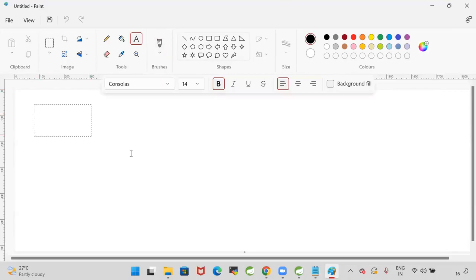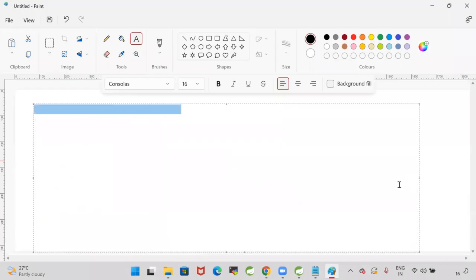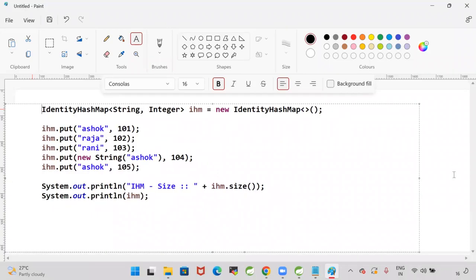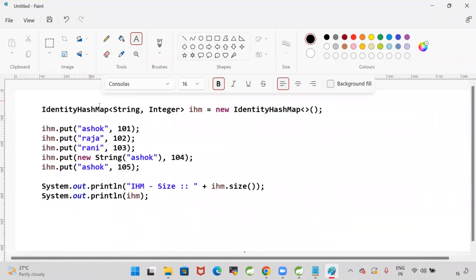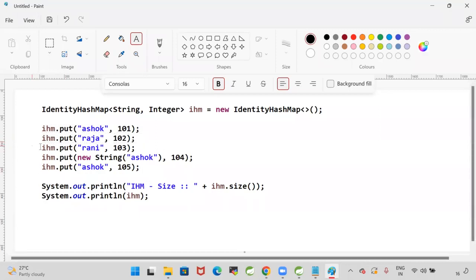This is my identity hash map logic. So we need to understand why 4 entries are added, why not 5. Actually, how many times am I adding? First entry, second entry, third entry, fourth entry, fifth entry.